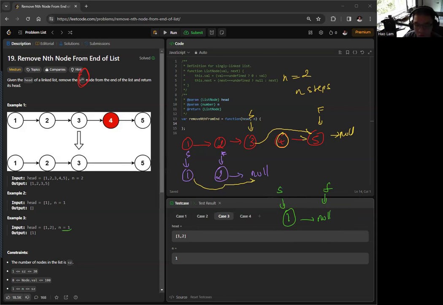So when we create the distance between the fast and the slow pointer at the beginning, right? We're gonna iterate the fast pointer and step ahead of the slow pointer. After that, we can check that if the fast pointer is null, then we can just go ahead and return slow.next, right? Which is null here.